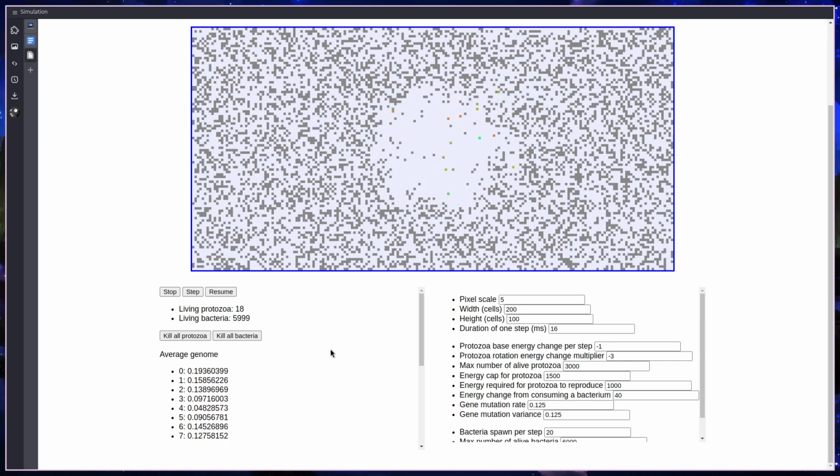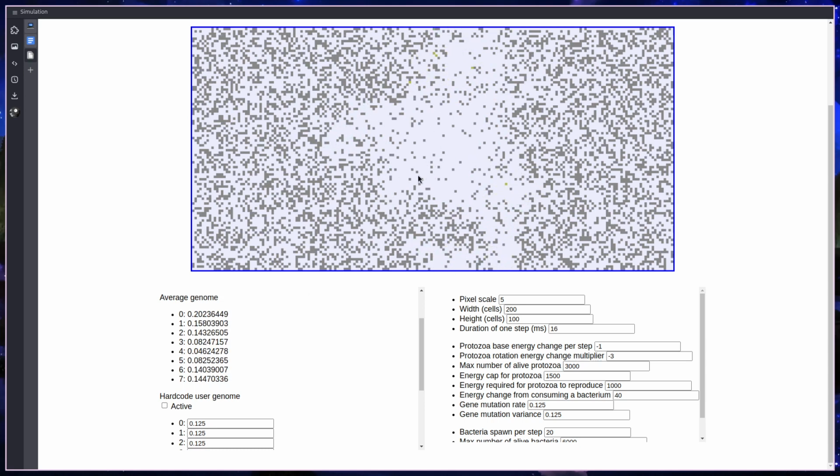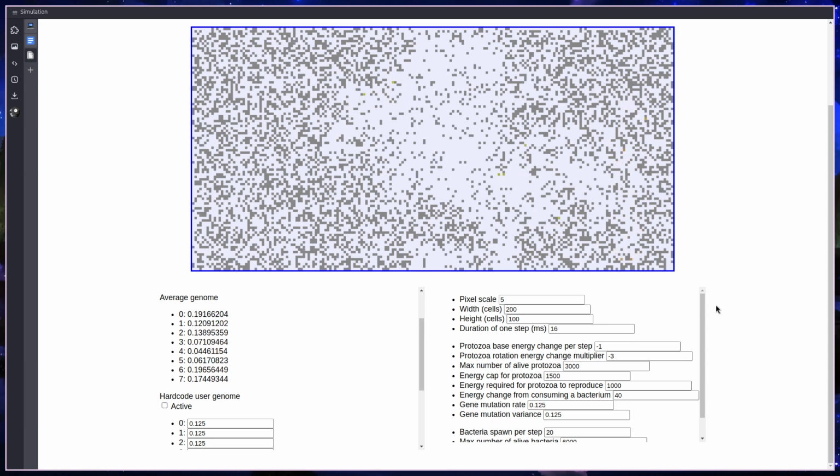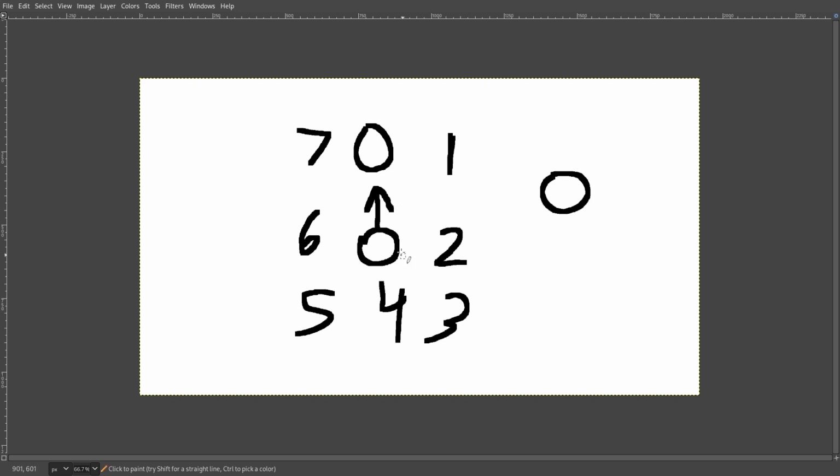So then I can reload again. You can see over here, a lot of them die at the start because their genomes are completely random, and a lot of genomes are just not performant, because protozoa lose 1 energy per step just for living, but they also lose energy based on the severity of their turn. So if you make a slight turn to the left or right, you'd lose a little bit of energy. If you make a hard turn, then you lose a lot more energy.